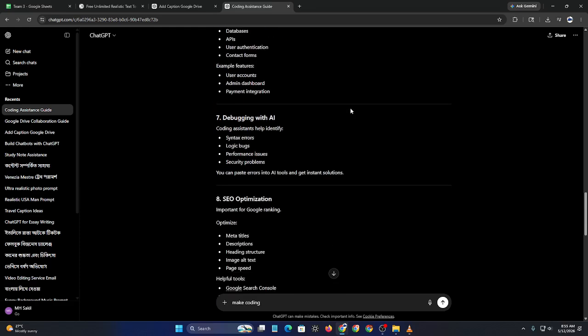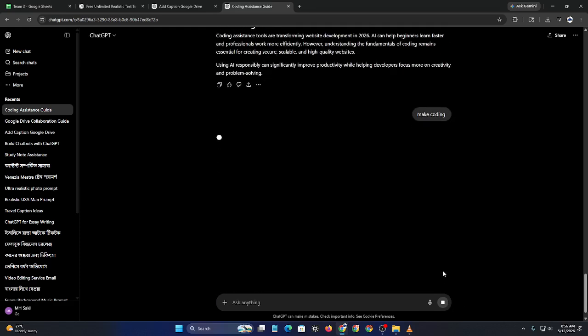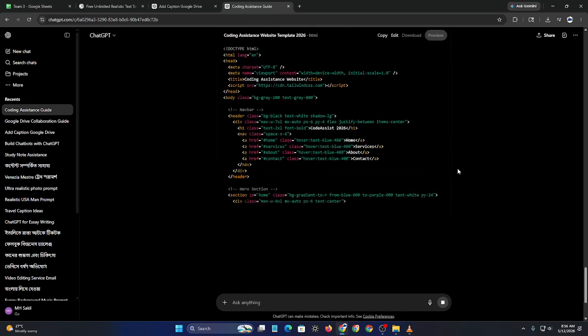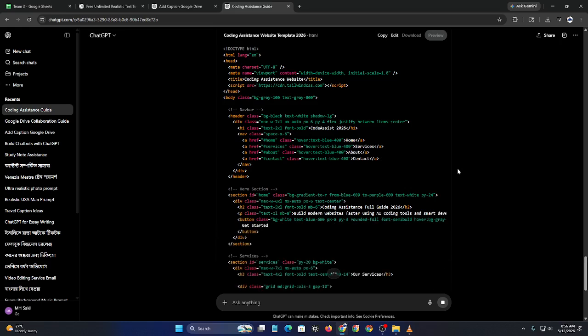ChatGPT is also useful for learning coding concepts in simpler language. You can ask about algorithms, variables, loops, APIs, databases, or object-oriented programming. You can ask ChatGPT to optimize or rewrite code more efficiently.